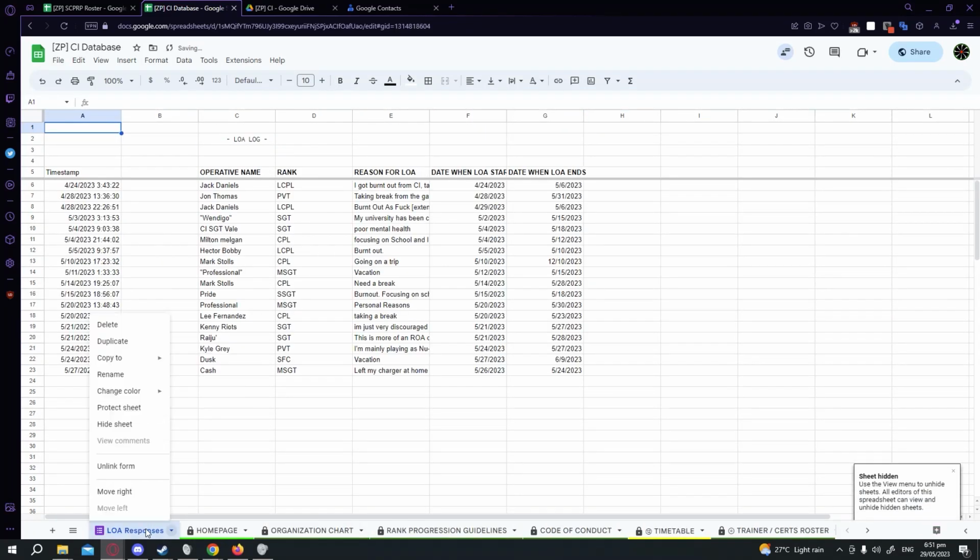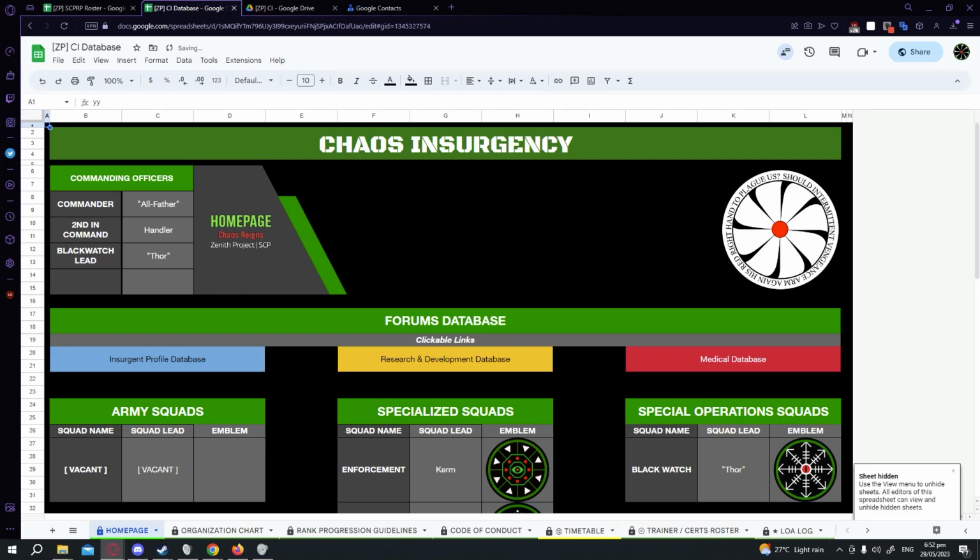Now, hide sheet. Make sure to hide sheet as well. Every time you use the responses, right click, hide sheet. Now the database is done. Now for the master folder. We're almost done, halfway there, and I'm going to eat.